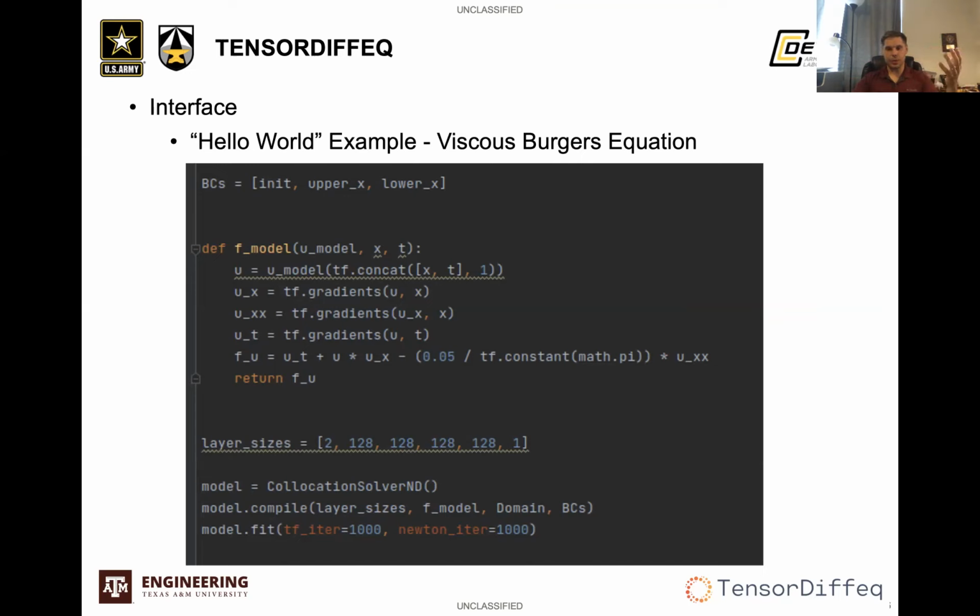So that's all done using TensorFlow 2. All that happens under the hood, and then you simply call model.fit, just like you would in scikit-learn or whatever other main machine learning frameworks you're probably familiar with at this point if you work in Python. You call model.fit, and then you say the number of TensorFlow iterations. In this case, the Adam optimizer is what's used. That can be modified, but the Adam optimizer comes first. In this case, we solve using 1,000 iterations of Adam.